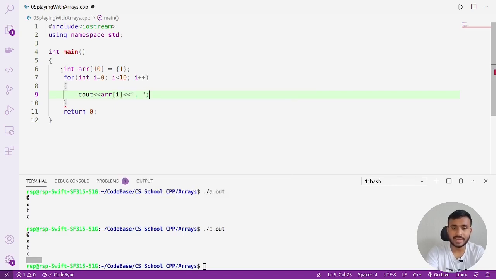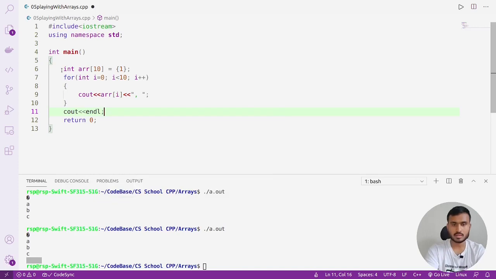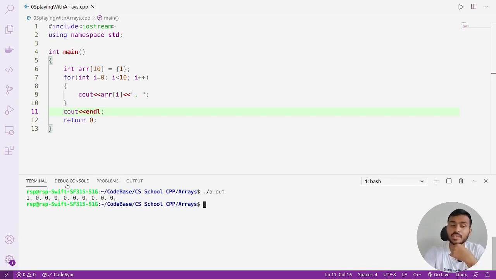See, I'm printing the entire array, and after this for loop I'll also write one endl just to print one new line. Okay, let me clear this terminal now and let's compile and execute this code. You can see it is printing 1 followed by all zeros followed by 9 zeros.